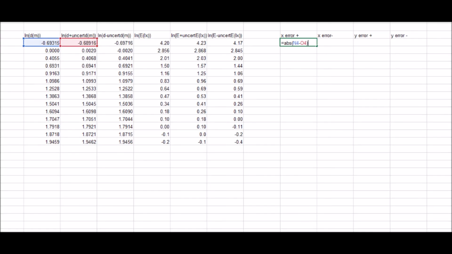Very soon we're going to have a go at plotting a graph, but let's just get all of our calculations done while we're here. The last little thing we have to calculate is just how big is the difference between our logged distance value and the one that includes the uncertainty. How much is that up above and down below the logged distance value?